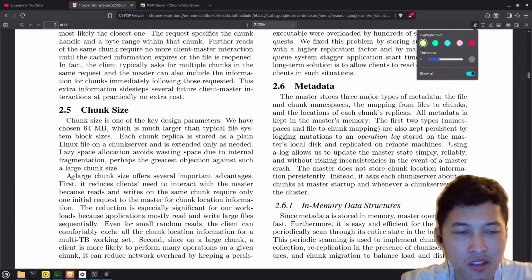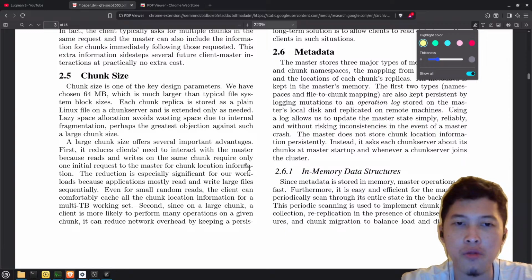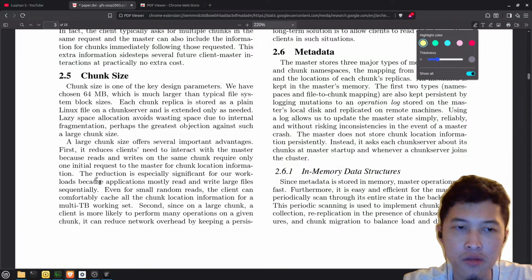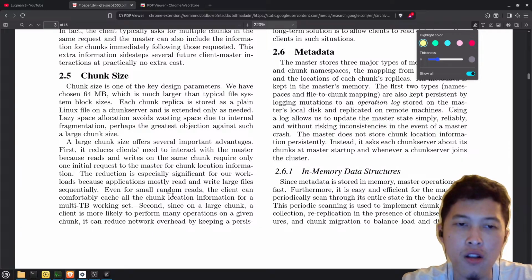Yeah, that's my understanding. A large chunk size offers several important advantages. First, it reduces client need to interact with the master because reads and writes on the same chunk require only one initial request to master for chunk location information. The reduction is especially significant for our workload because applications mostly read and write large files sequentially. Even for small random reads, the client can comfortably cache all the chunk location information for a multi-terabyte working set.